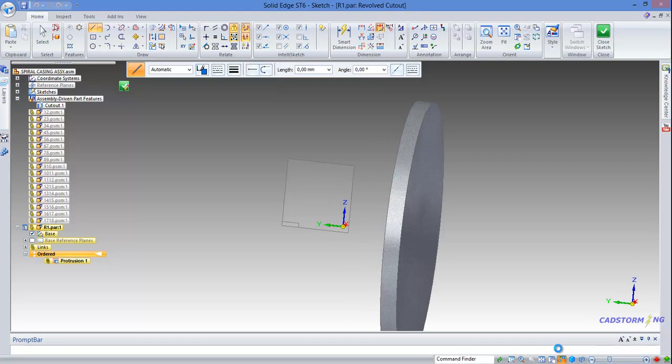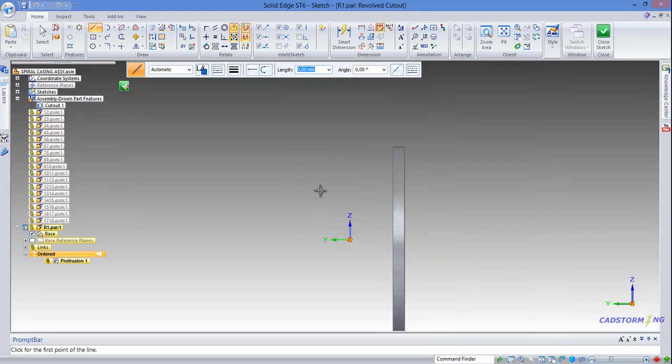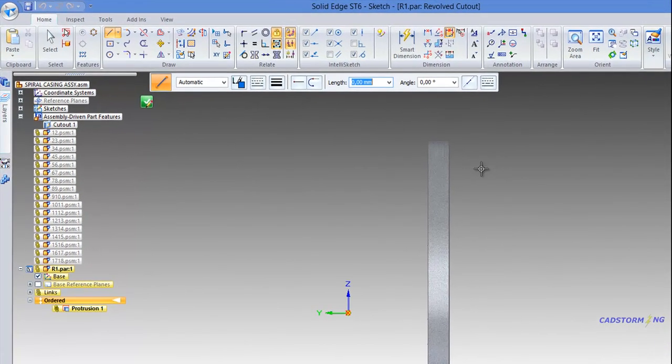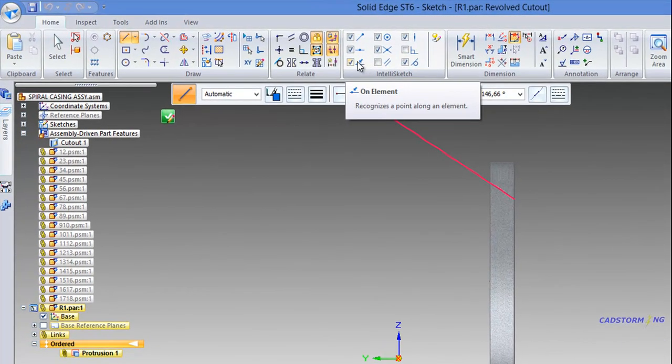Make sure we are looking normal to the sketch plane, and we can now draw the profile to be cut. As every time we enter the sketch environment, the line tool is already active. We are going to start with a horizontal line, and we're going to make sure that the first point of the line is right on this edge of the part. If you cannot select the edge, make sure that you have this On Element active on the IntelliSketch.